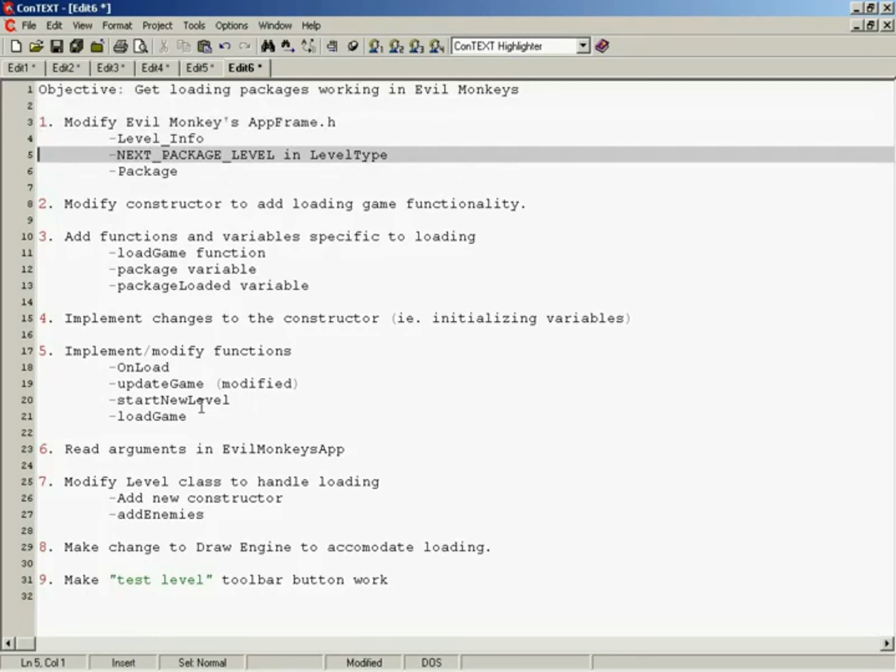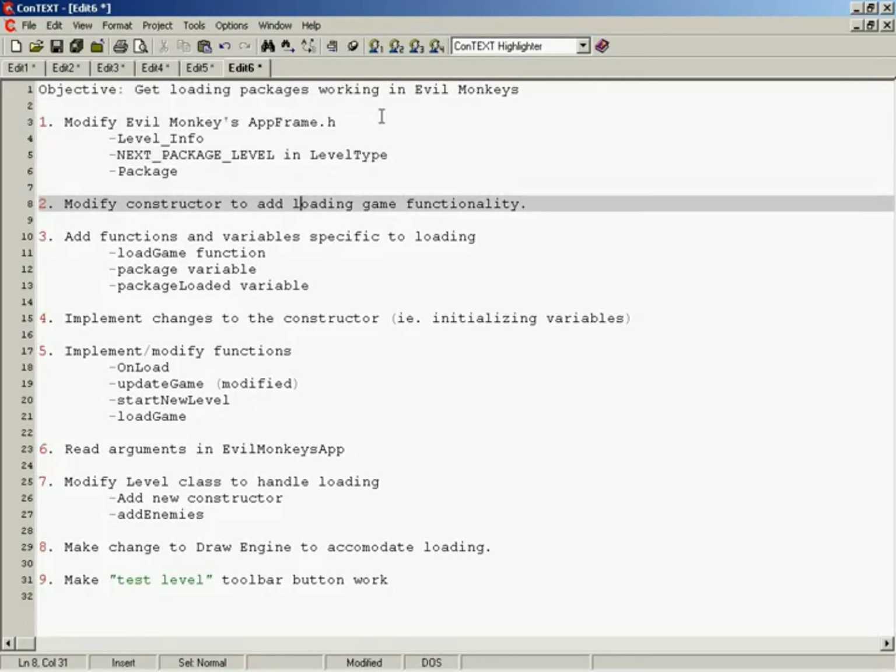So the next one we're going to do is modify the constructor of our app frame to include loading game functionality, so that when we actually go to use our level editor to press the test button, it actually runs it, and in the constructor we pass it the level and the current level that they're at. From there, we'll add functions and variables specific to loading inside of the app frame.